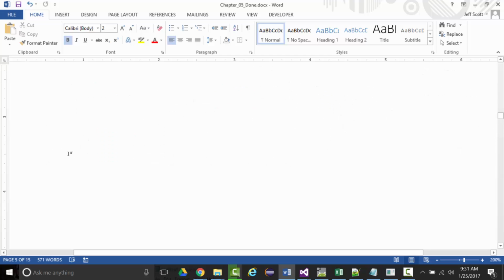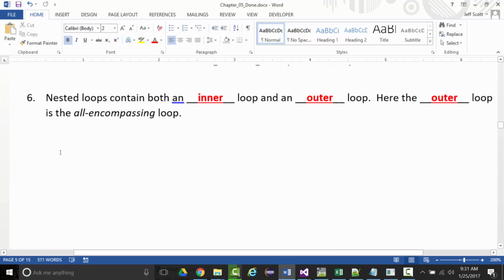Number 6, nested loops have an inner loop and an outer loop. The outer loop is the one on the outside. The nested one is the inner loop, the one on the inside.